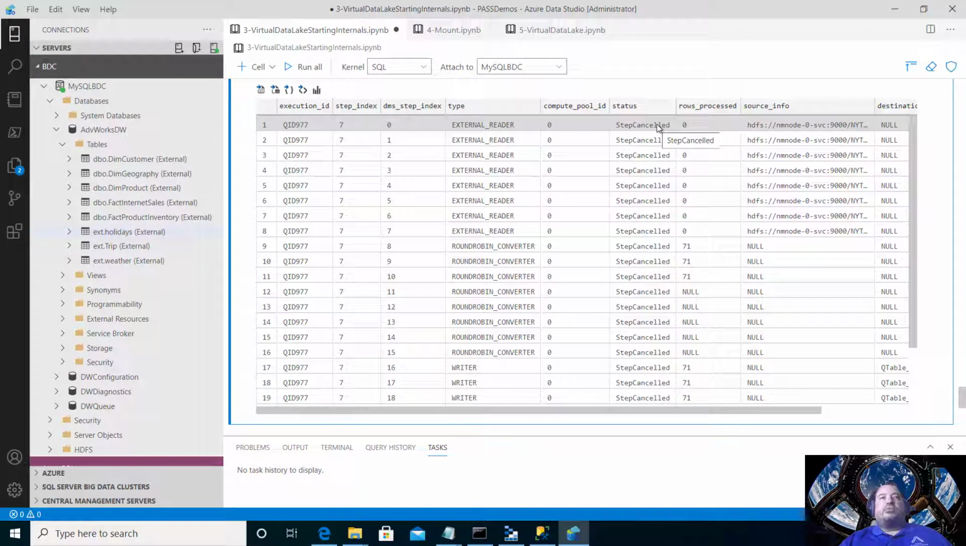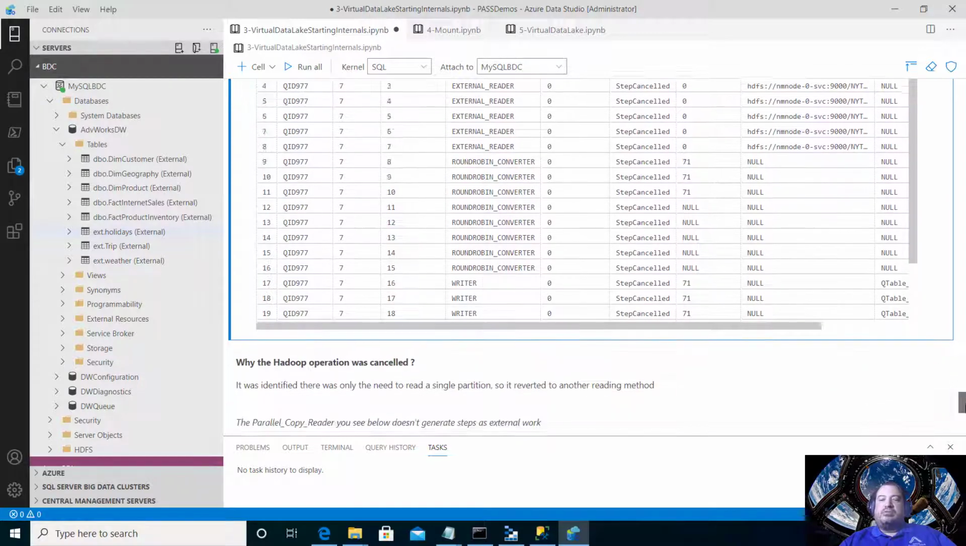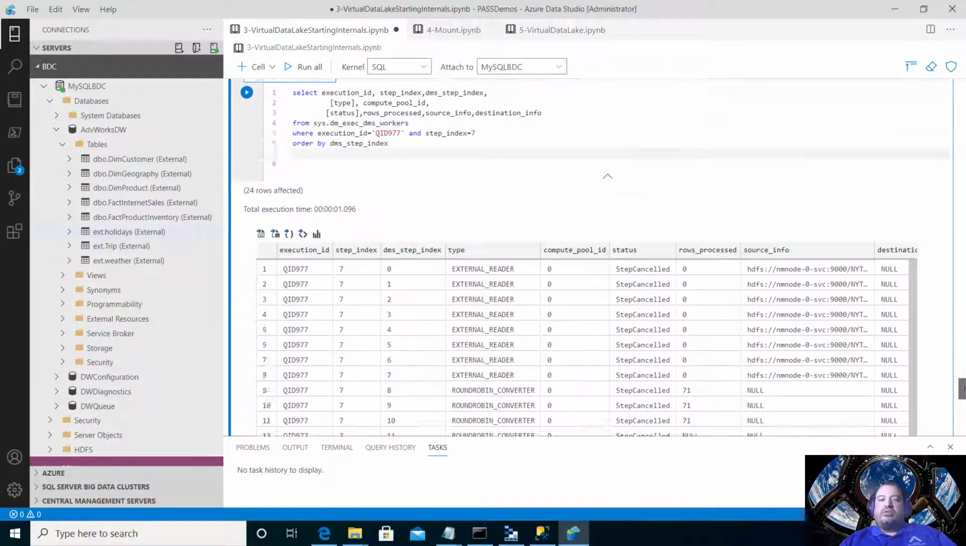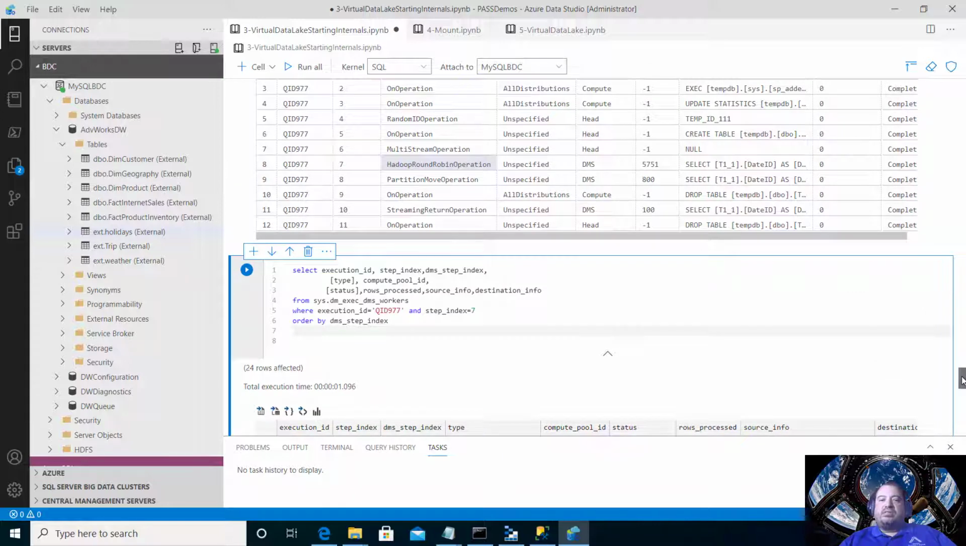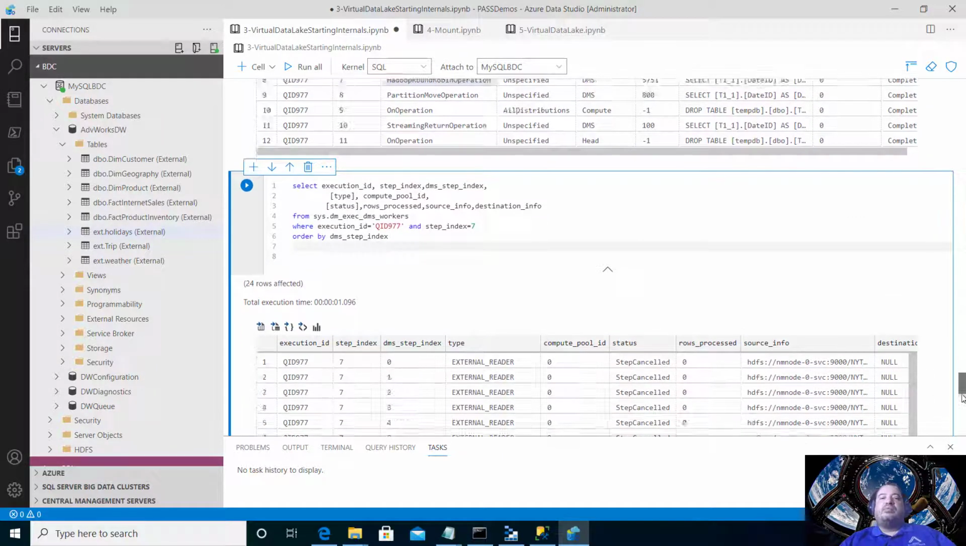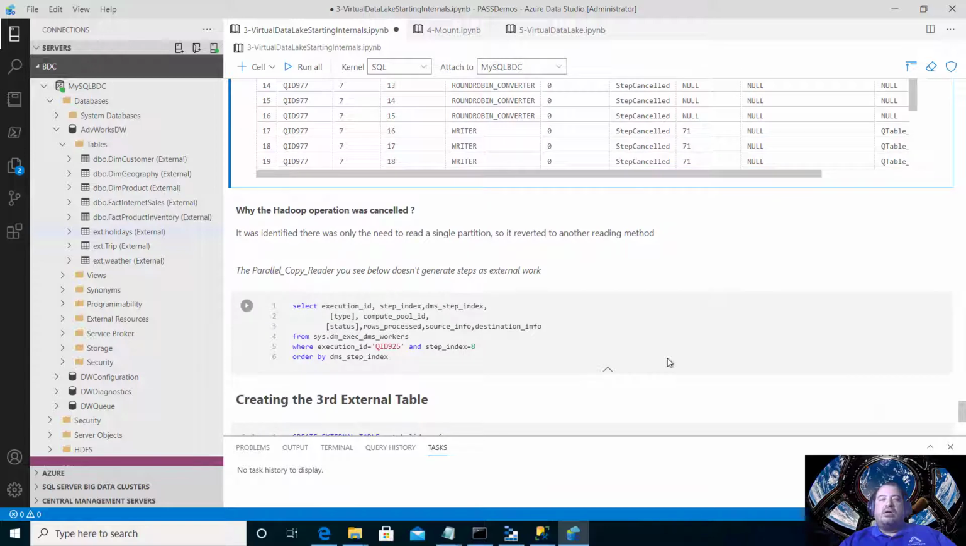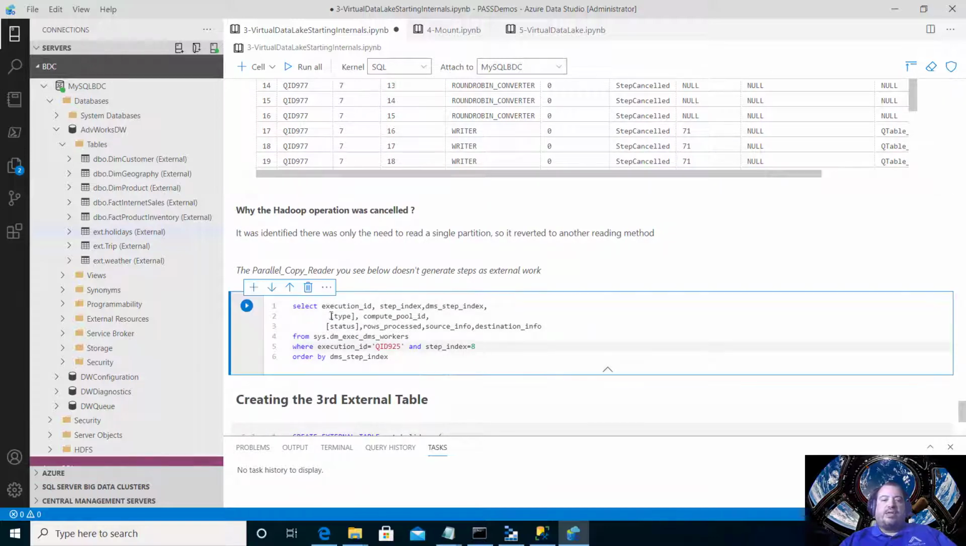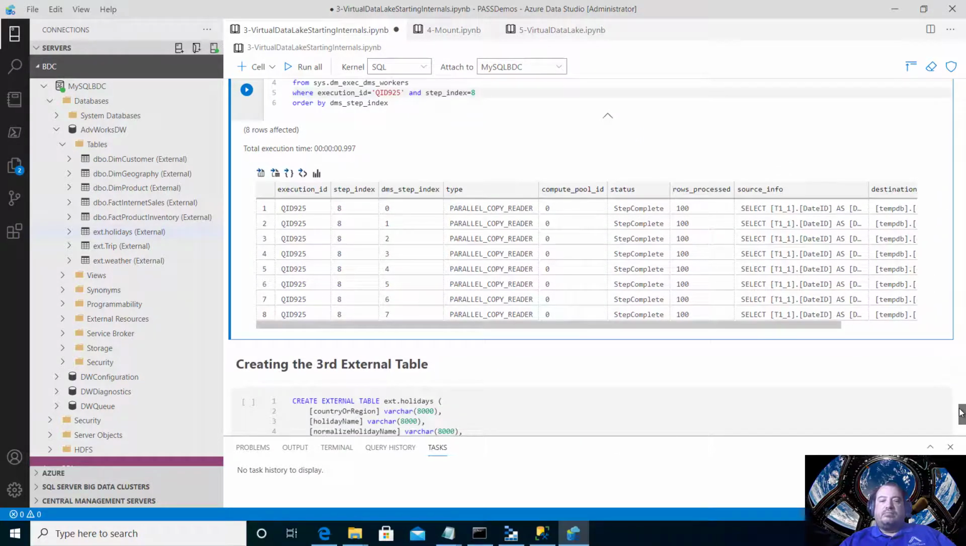Why? Because we are reading only around 100 rows. Only 100 rows. It's not too much, so it doesn't justify these steps. So in fact, what Hadoop did was replace this step, the Hadoop round-robin operation, with the following one. Let's try this step 8. And you can see parallel copy reader being executed to transfer the data.